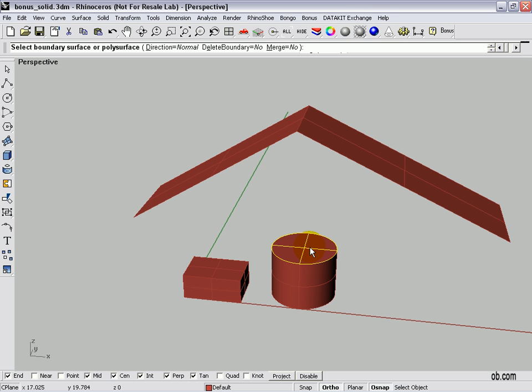If we change that to pick, then we would pick a base point, and then we would also pick a direction point. Delete boundary means that it deletes the boundary when you're done. Merge means it merges into it. So now we're done with that.